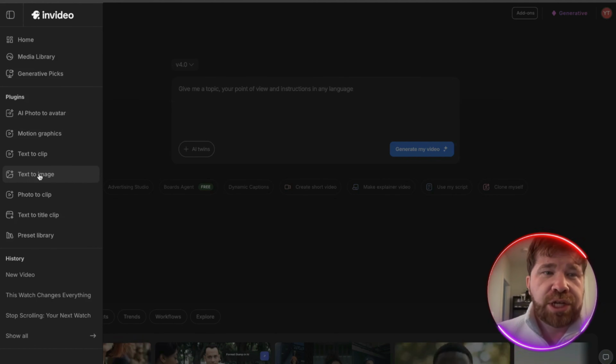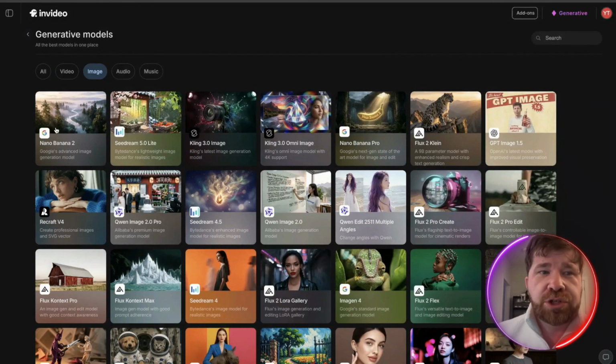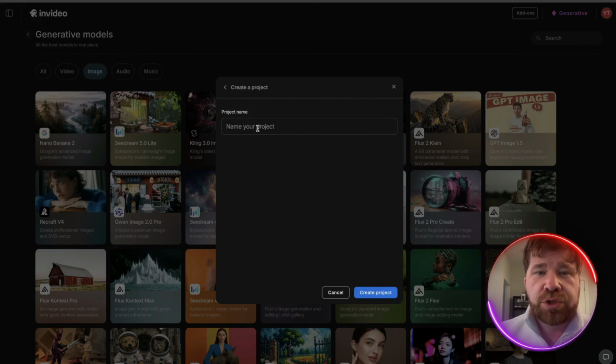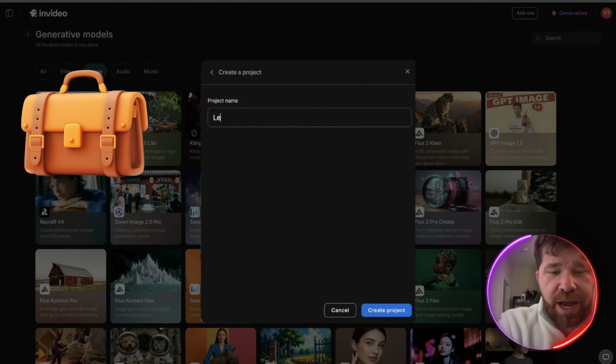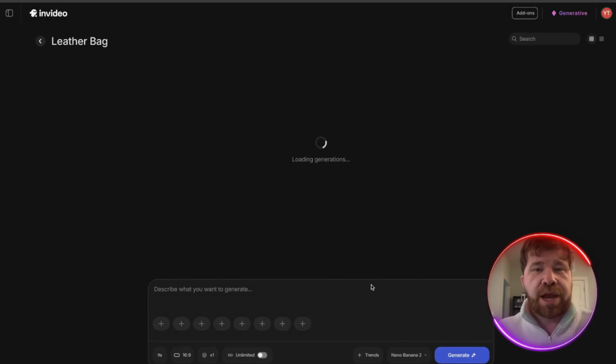We're going to head over here to the far left. We're going to click on text to image. And as you can see, right here we've got, for example, the Nano Banana 2. We're actually going to go ahead and click on New Project. So in this case, we're going to do something like a leather bag. That's what we're going to do here. So a leather bag. We're going to click right here, Create Project.